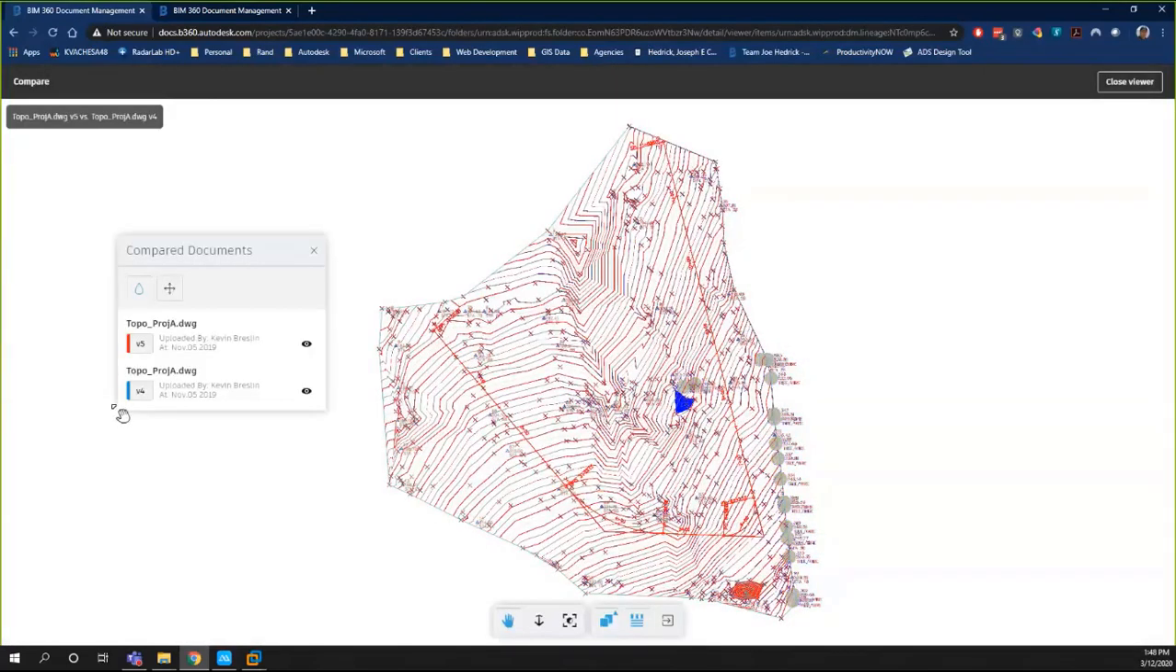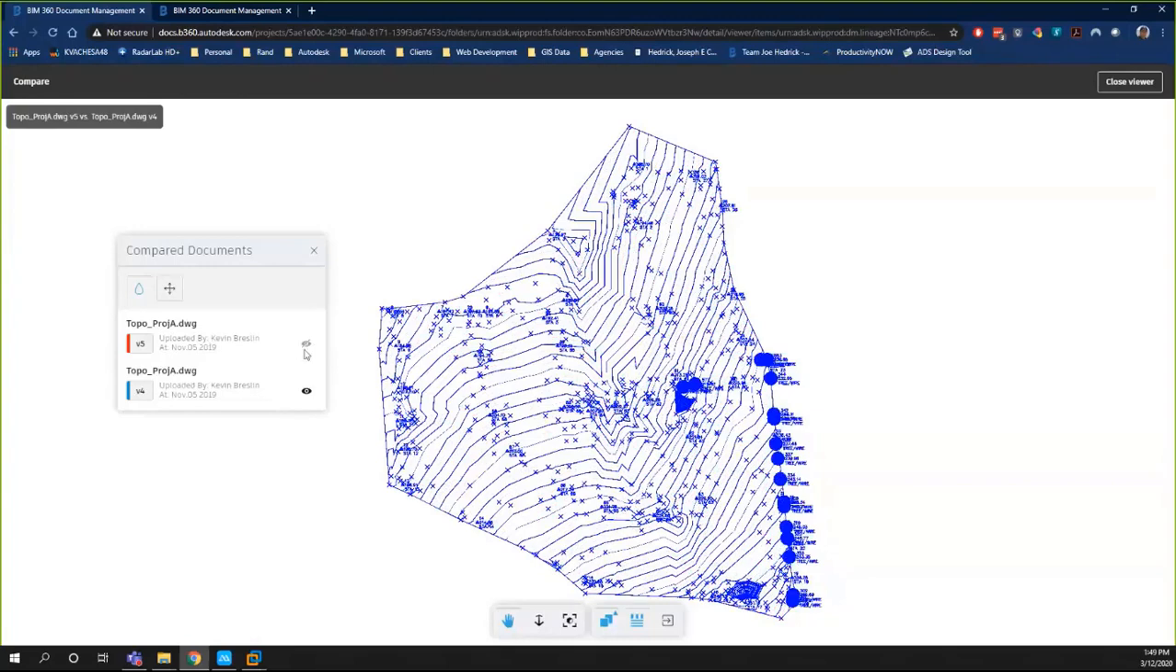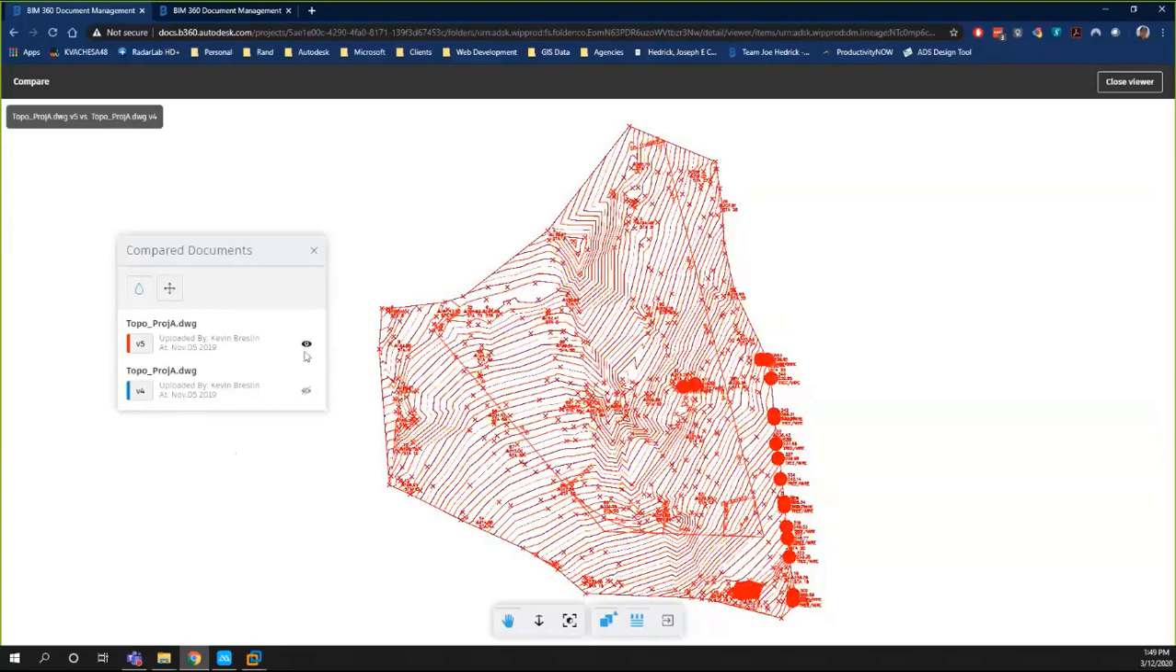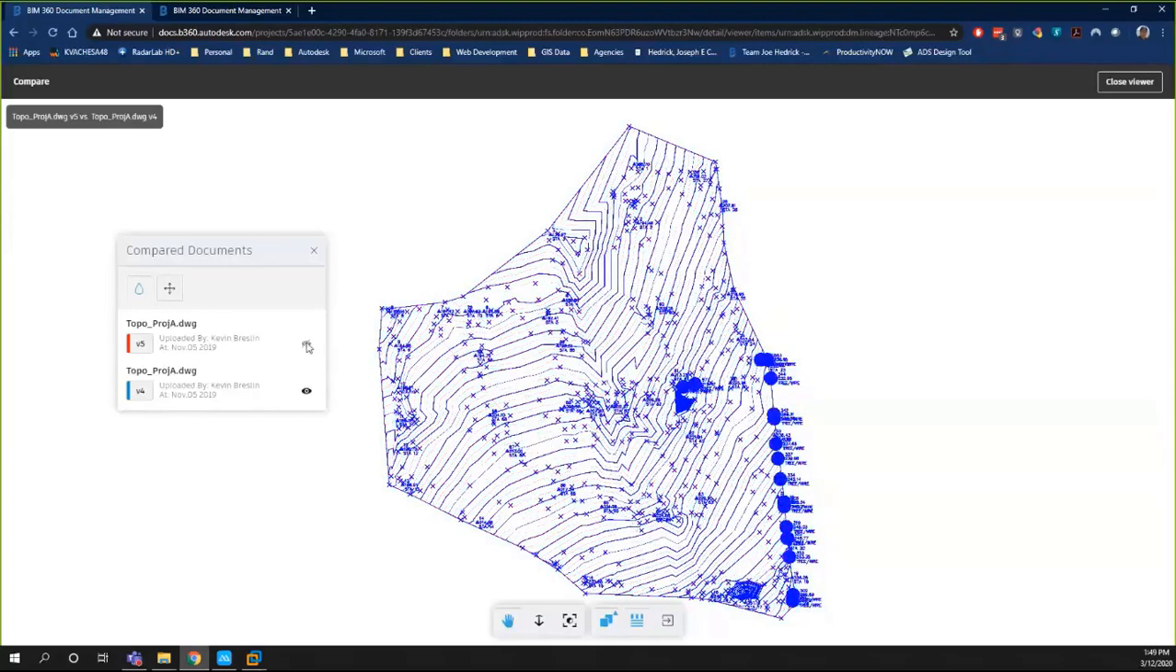The neat thing here is this will color code what has changed. Version 5 is in red, version 4 is in blue, and you can very easily see what's changed. This is essentially what I used to do back in the day of taking 2 vellums and overlaying them on a light table, trying to figure out what happened. We've got the capability to turn things on and off. We're only looking at version 4. Let's only look at version 5. So that starts to tell a little bit of the story.